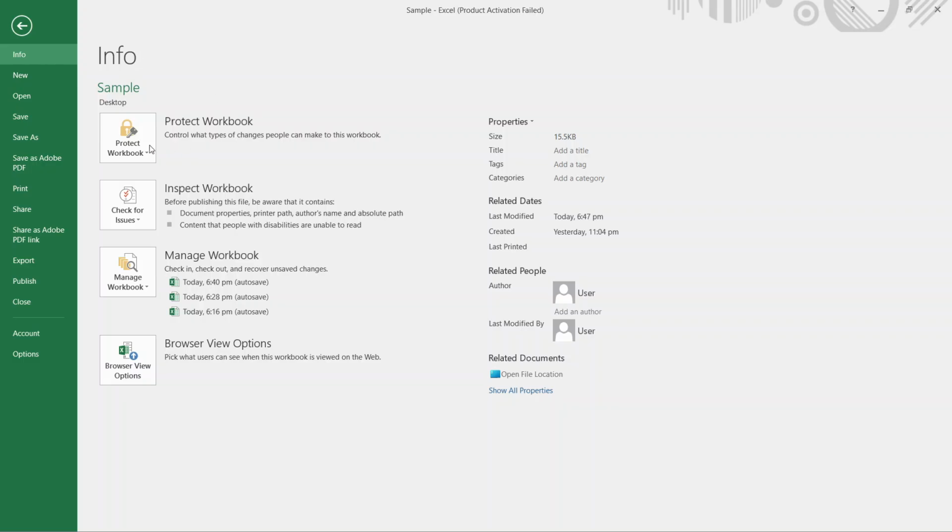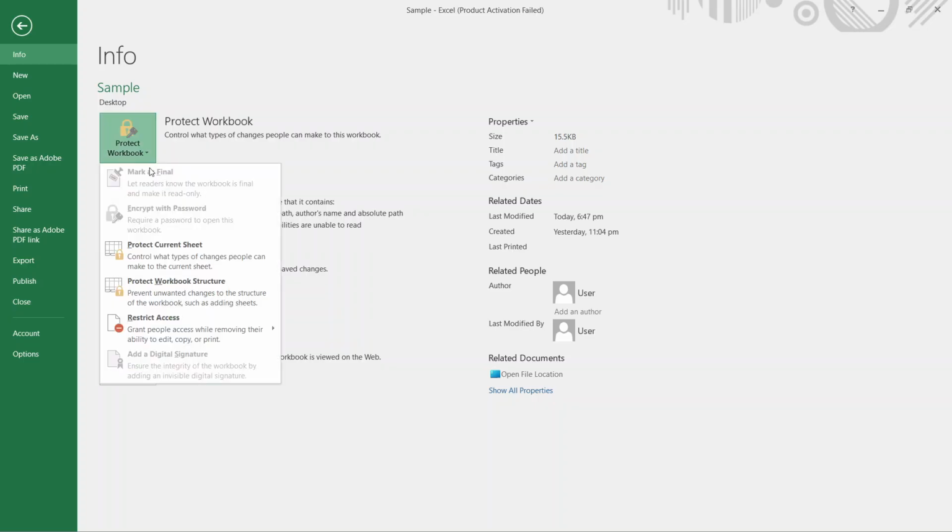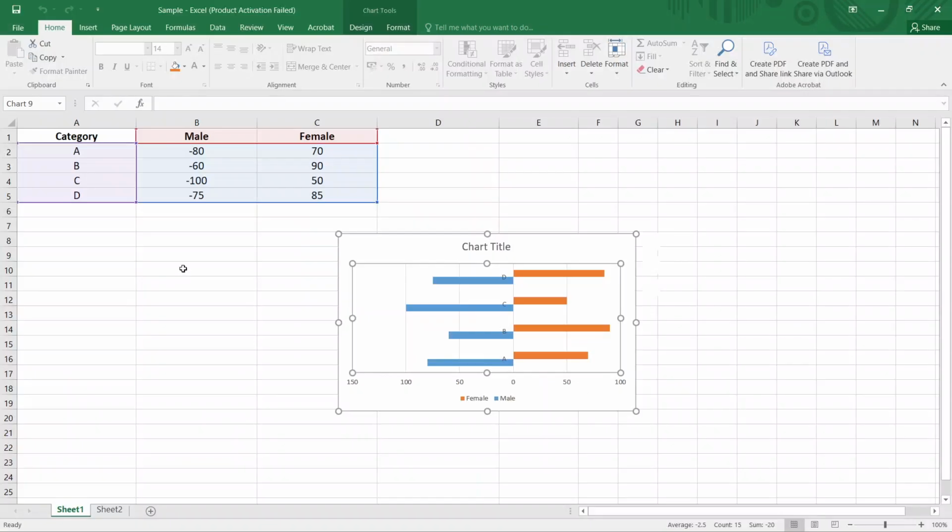Inside the Info page, look for the Protect Workbook button and click it. A drop-down menu will appear with different protection choices. From here, you can either choose Encrypt with Password or Protect Current Sheet. Encrypt with Password is useful if you want to require a password before anyone can even open the file. Protect Current Sheet is more focused on controlling what users can do within the sheet, such as editing cells or changing content. For this example, we're choosing Protect Current Sheet.